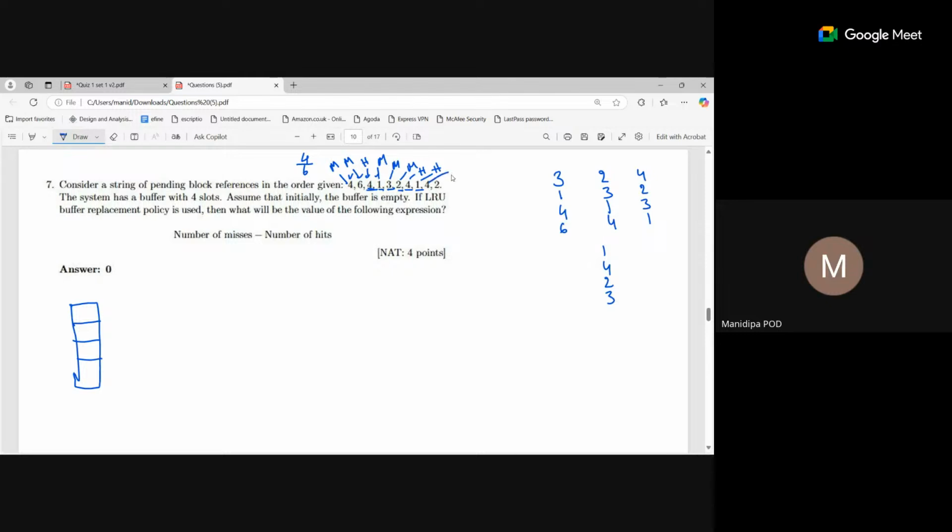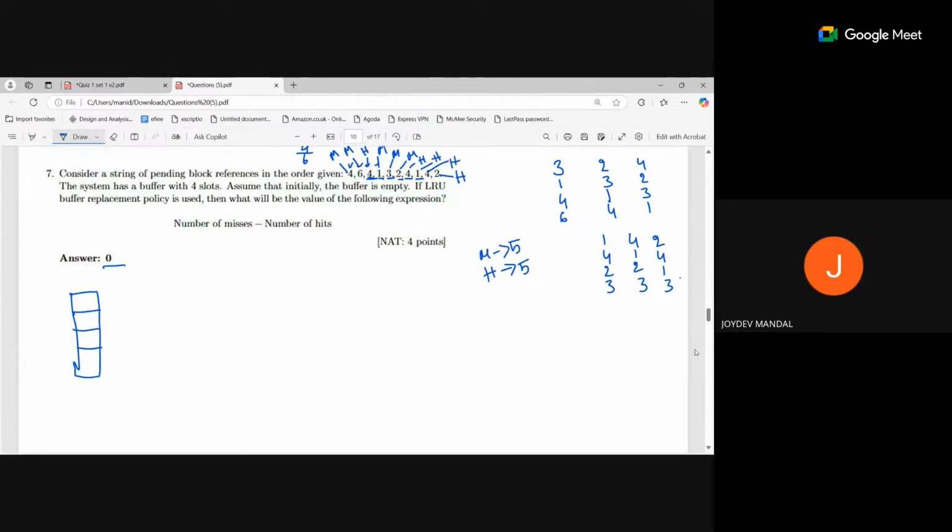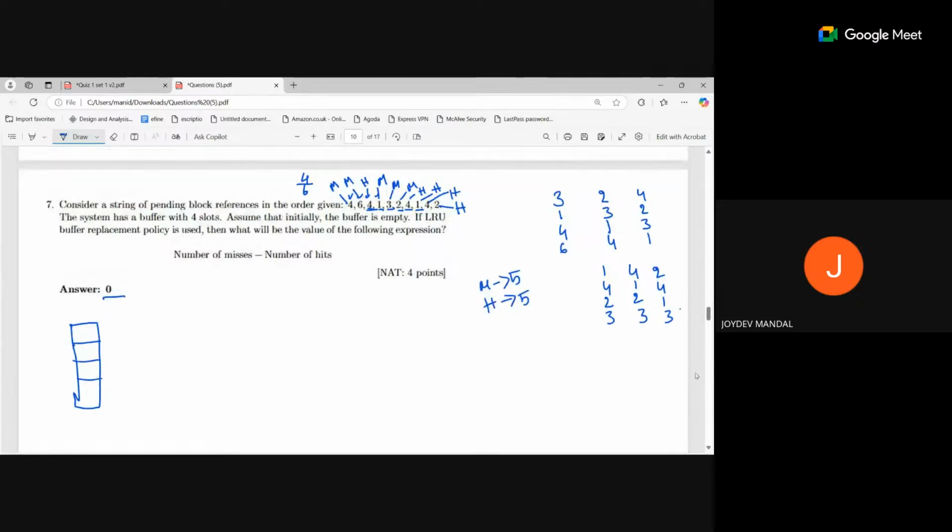Then 4 is again a hit, so it will be 4, 1, 2, 3. 2 is again a hit, so it will be 2, 4, 1, 3. So the total number of misses is 5, and the total number of hits is also 5. So 5 minus 5 is 0. Instead of writing all these buffers, you can solve it like this once you're comfortable. Is this clear for everyone? Yes, ma'am. Could you show the previous slide once?